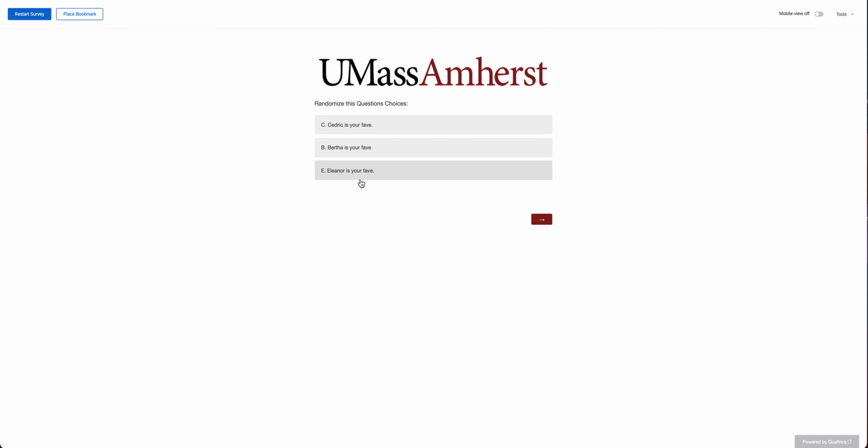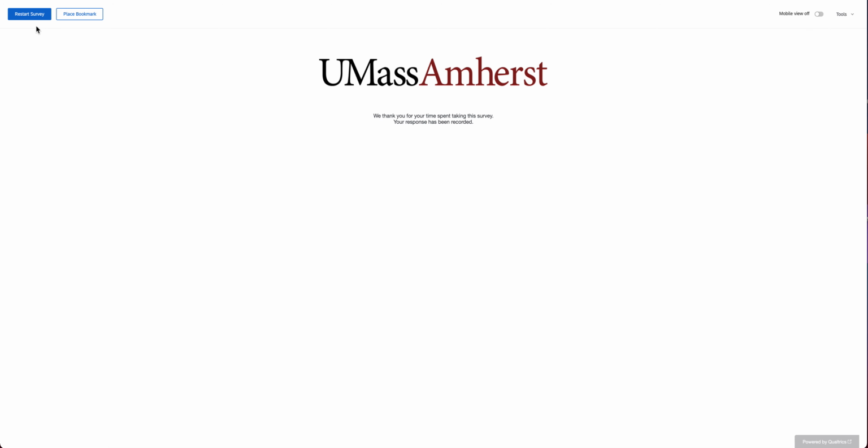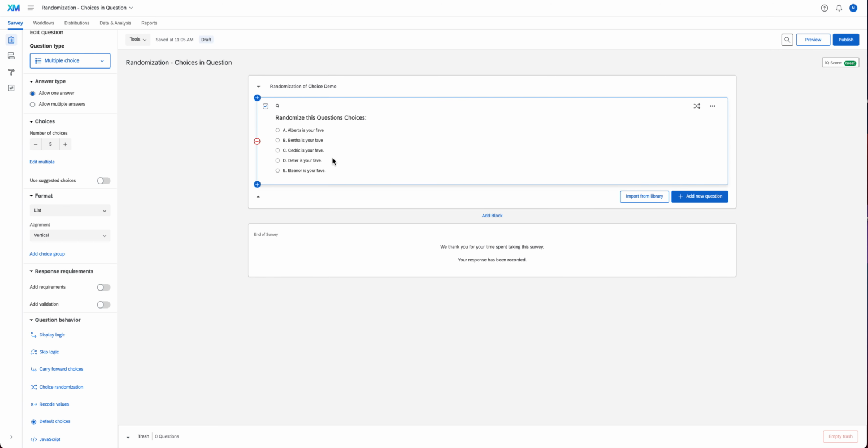Okay, it chose Cedric, Bertha, and Eleanor out of all 5. That's pretty straightforward. Let's try it again. Restart survey. Alberta, Dieter, and Bertha. I didn't see an option for making sure that it's evenly distributed for the 3 out of 5. But this is the X out of Y choices available.